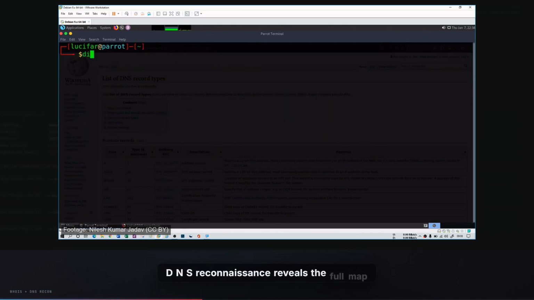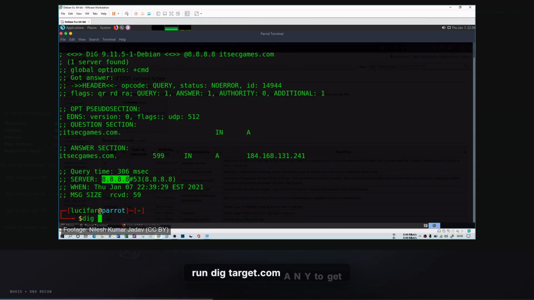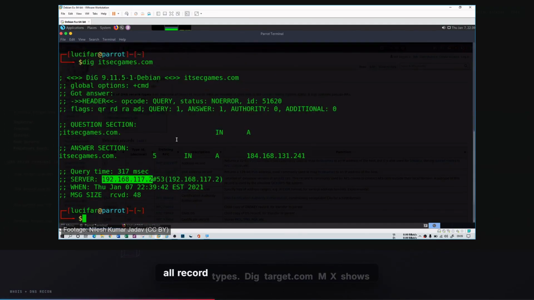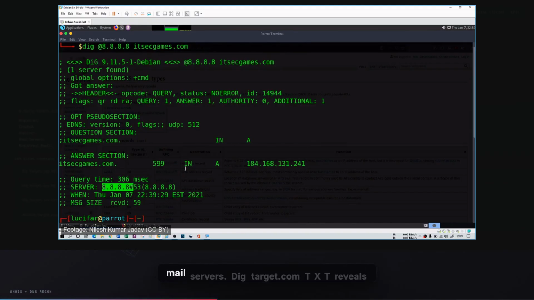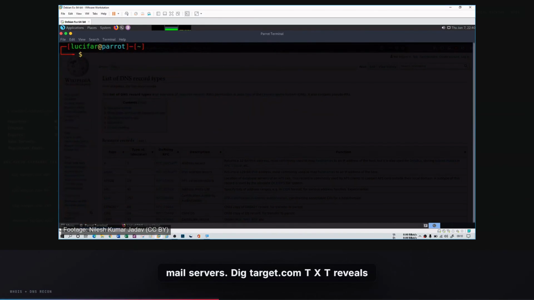DNS reconnaissance reveals the full map of a domain's infrastructure. Every subdomain is a potential attack surface. mail.target, dev.target, staging.target, vpn.target, admin.target. In Kali, run dig target.com any to get all record types. dig target.com mx shows mail servers. dig target.com txt reveals SPF records, DKIM entries, and sometimes internal service configurations.